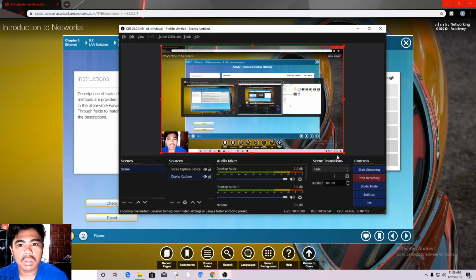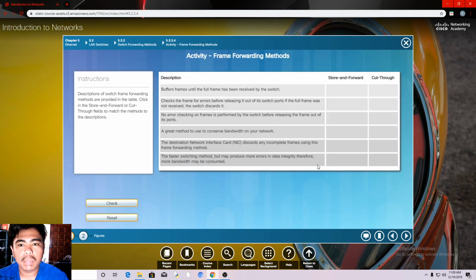So let's go for our third activity, the frame forwarding methods. We have to distinguish whether it's store and forward or cut-through. Let's start with the first. It buffers frames until the full frame has been received by the switch, so it is classified as store and forward. It checks the frame for errors before forwarding, so that is store and forward. No error checking on the frame is performed.